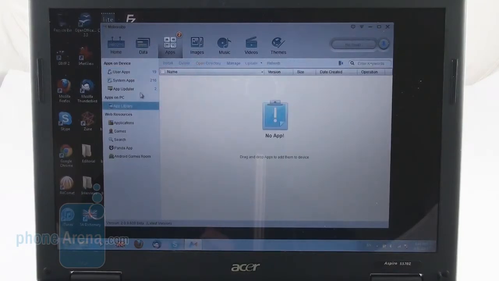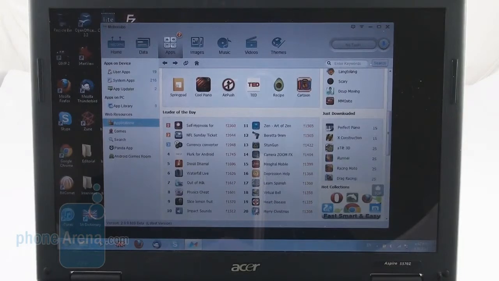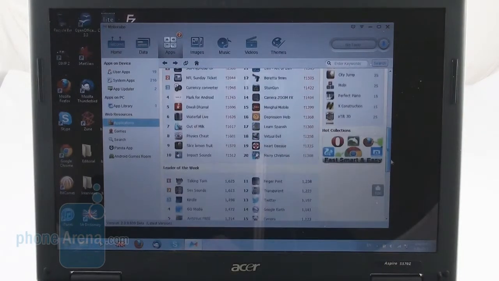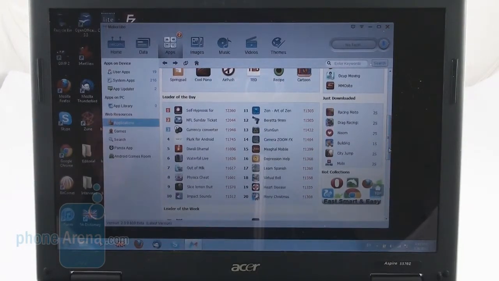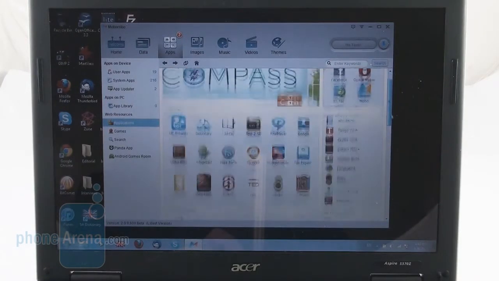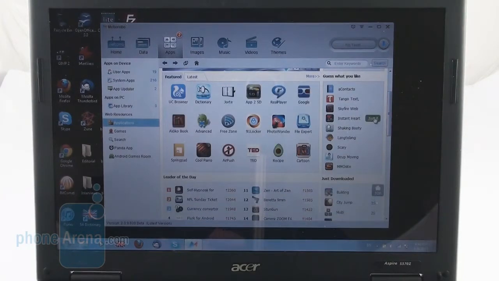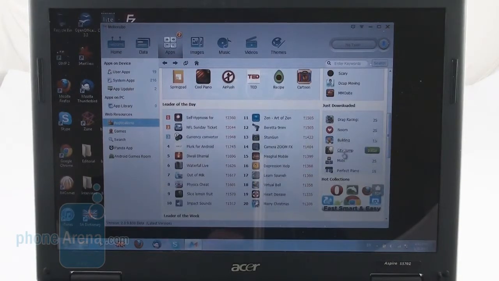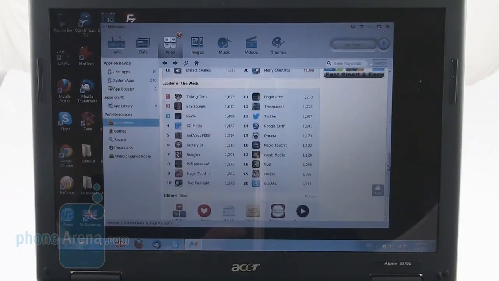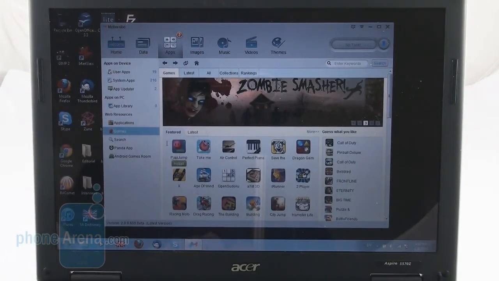Obviously, we don't have any apps on our PC, but then we have the web resources here, which is like a web storefront of various applications and games, so it makes discovering and getting new content extremely easy if you use this program. So we see various kinds of stuff here. Of course there are different rankings, collections here. We get featured applications, guess what you like. We get a nice list of just downloaded apps here, downloaded by other users of the Moborobo program, leaders of the day, as well as the leader of the week. We see Talking Tom is doing pretty well right now, but we still don't have it. And it's the same for games here.